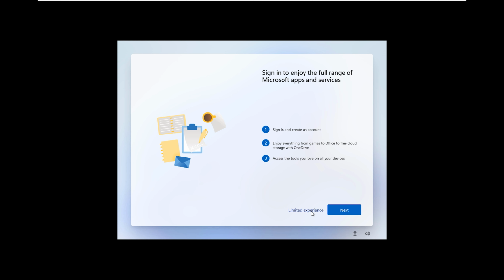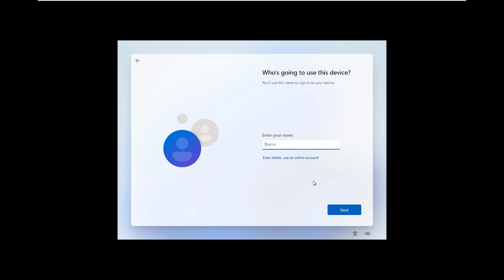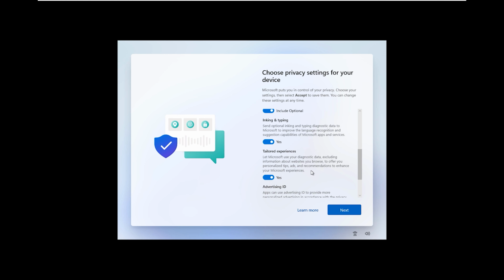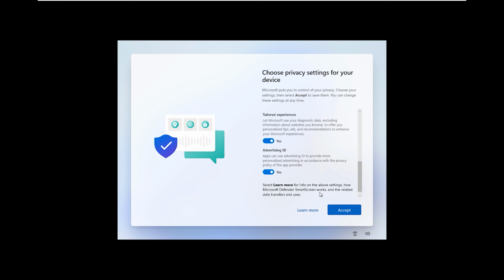Now click limited experience. If you click next for these conditions, it will ask you to sign in again. So click limited experience and choose the name. I'm gonna choose the name for my PC, which is ZackTech90. Click next. And the password, I don't wanna give a password, so I wanna leave it blank. Click next. And I'm gonna leave all the things at default. Click accept.